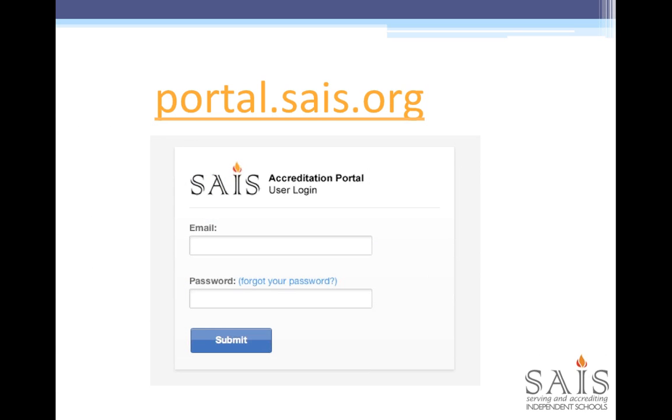The portal is located at portal.sais.org, and on that site is the login screen, where you enter your username, which for 99% of SAIS users is your email address, and your password. Your credentials are the same for the portal as they are for SAIS Connect and as they are for the SAIS database anytime you register for an event. So all of those are linked together. And if you ever forget your password, you can click on the Forgot Your Password link, which will take you to a reset screen.